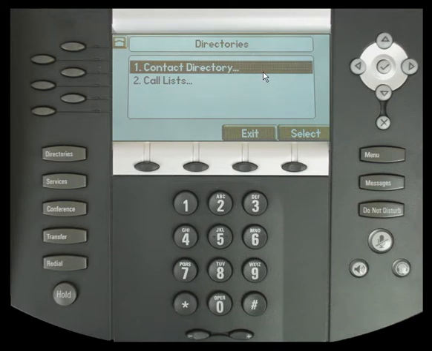There are several different ways to select a menu item. You can press the number that corresponds to the item using the dial pad, or you can select the item you want using the navigation pad up and down arrow keys, and then use either the check button or the select soft key. Once you have selected the option, you will be taken to the main contact directory screen.